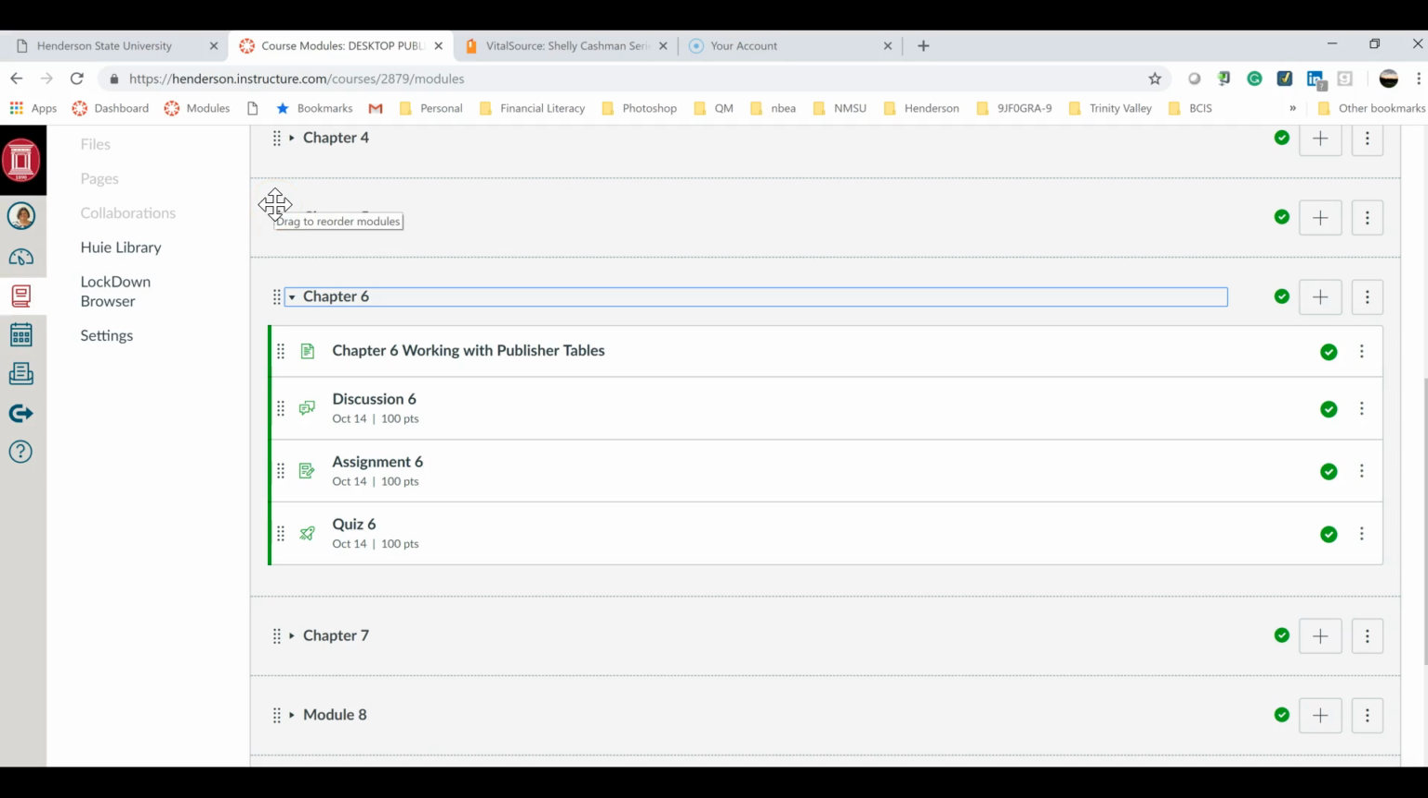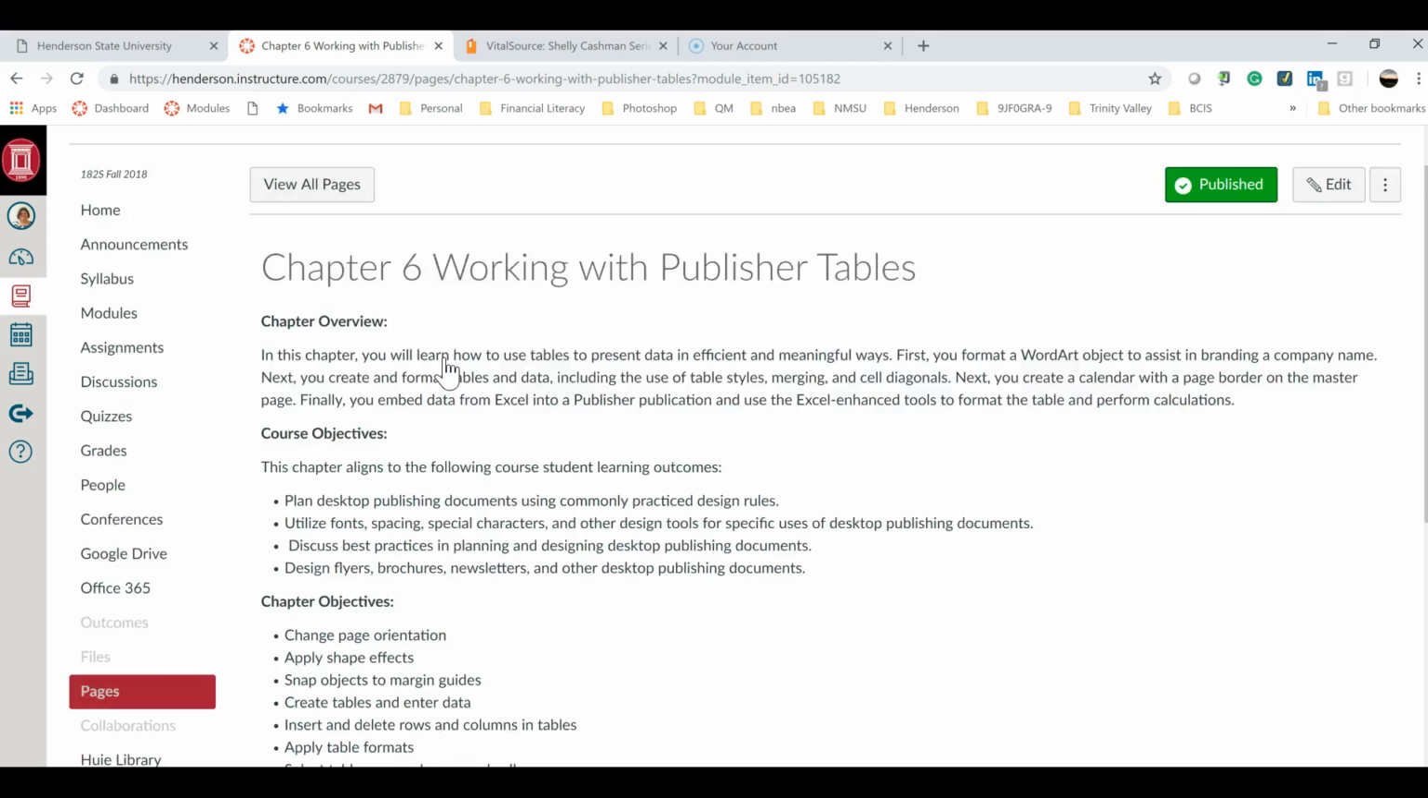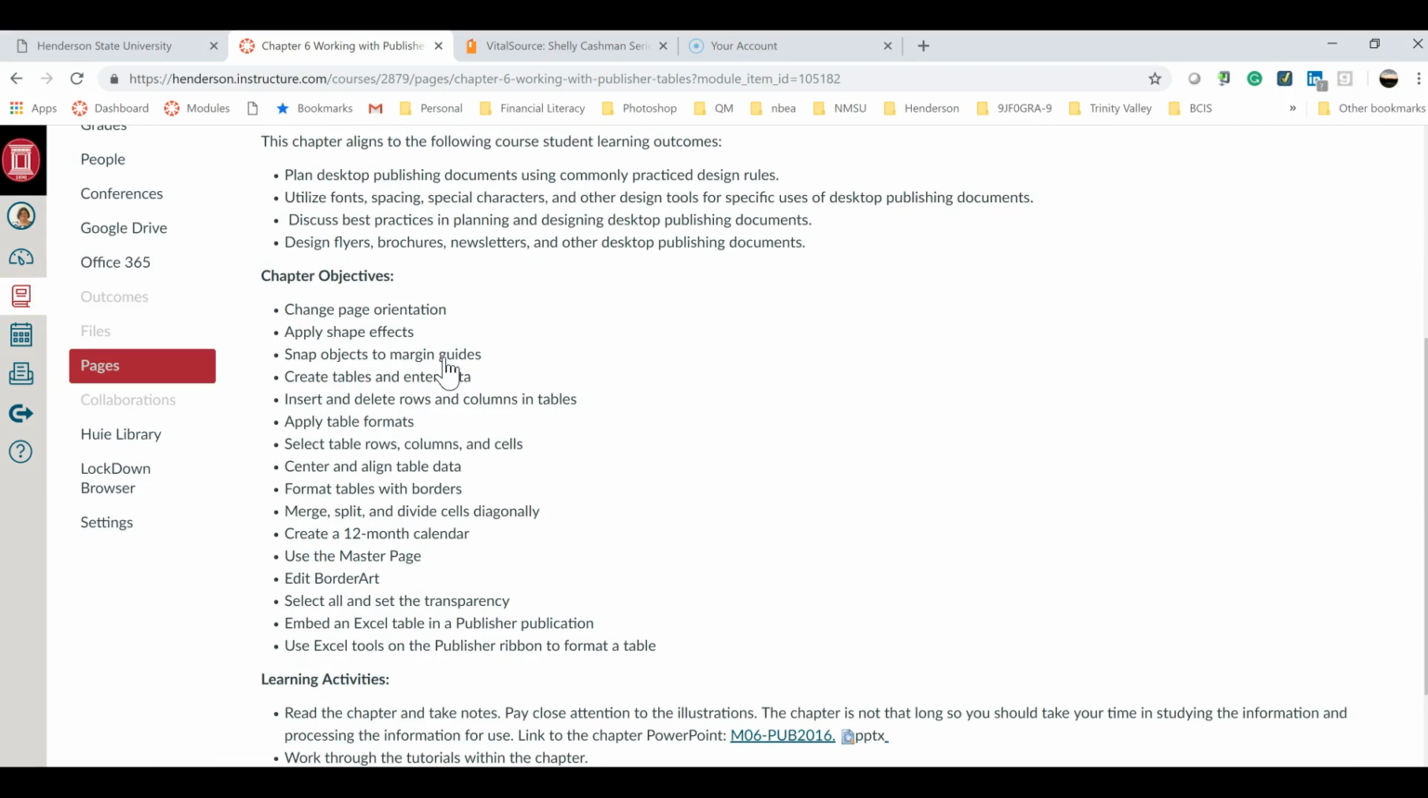This week is the week of October the 8th through the 14th, and you will be working on Chapter 6, which is working with publisher tables. Be sure that you read over the chapter objectives so you have an idea of what you'll be covering this week. One of the things that you'll be covering is changing page orientation, which is landscape or portrait. Most of the time we've been doing everything in portrait, but sometimes you need to use landscape.